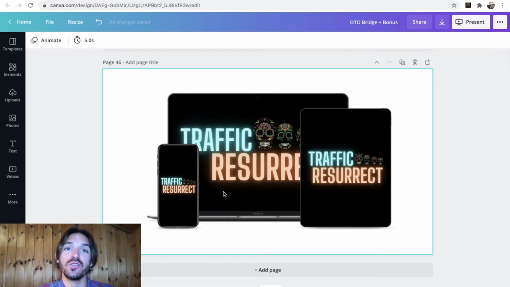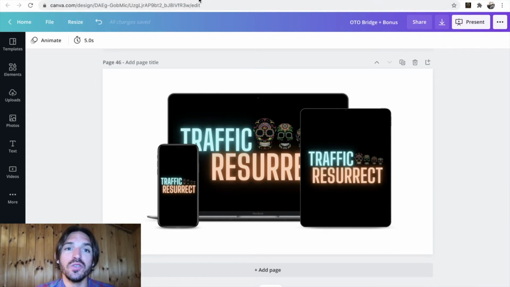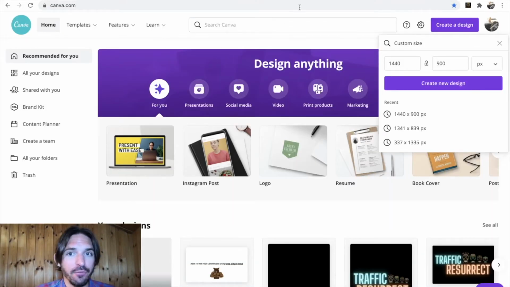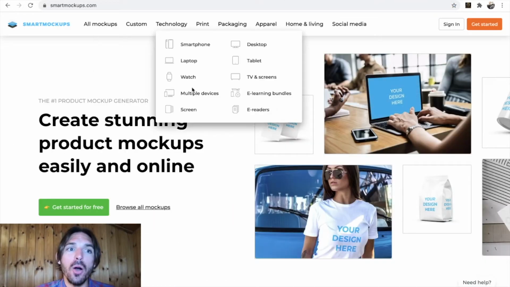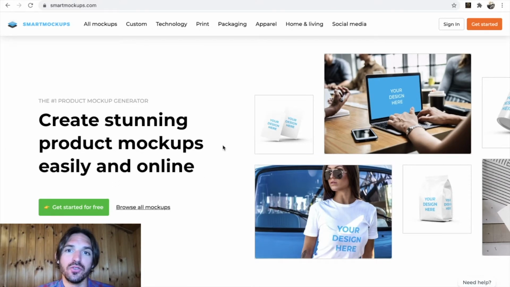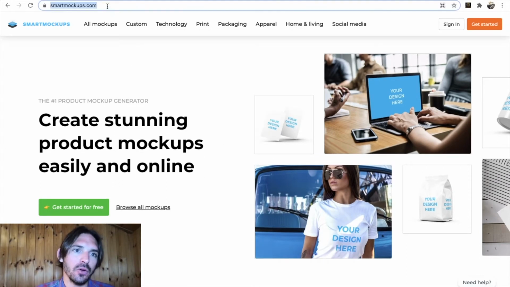So I'm going to show you the process and you can go and make one for your product or your bonus or whatever you are putting together, okay? So the tools we're using today are Canva, all right, free tool, and smartmockups.com, which is also a free tool, okay? So the first thing to do, come to smartmockups.com.